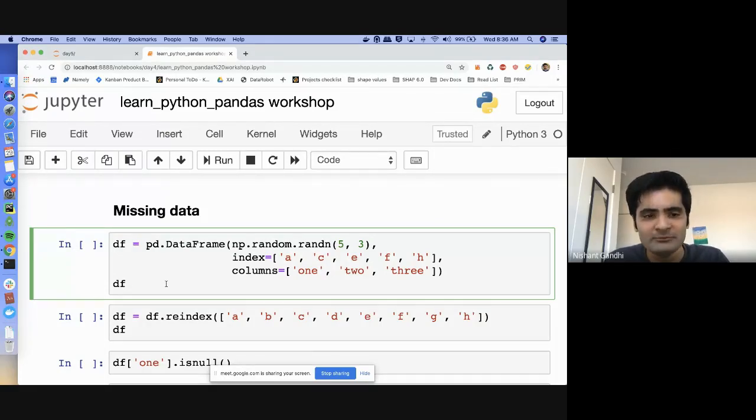So a lot of times you want to do this kind of analysis where you want to know how much data is missing, and if a huge amount of data is missing, you just want to drop the data because it doesn't carry much information.